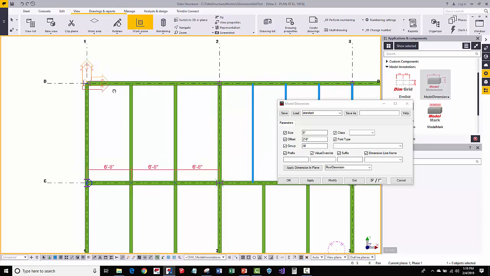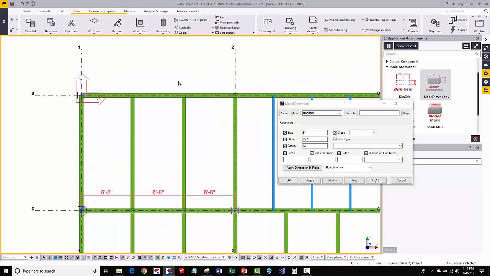So I'm going to pick right here and I'm basically setting the X, Y. So now when I do all this string of dimensions, I don't have to pick all those origins. So I just say apply dimensions in plane. And then what it does is it says press the middle mouse button or pick points and press the middle mouse button when done. So I just basically pick those.